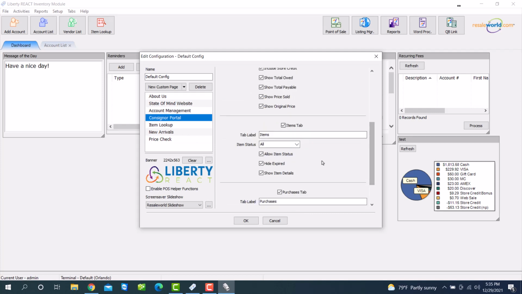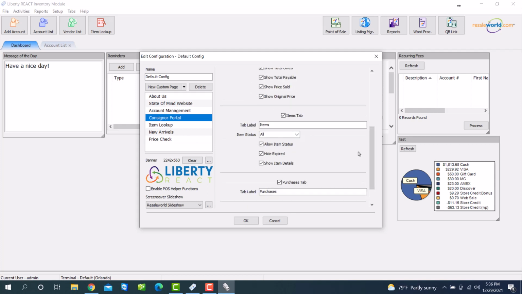Scrolling down, we also have our Items tab, which is useful if you have the Consignor Connector feature turned on. We can control what the tab label says for the items. You can also control whether the consignors can see all items, available only, or unavailable only. This drop-down controls right off the bat what they can see. Meanwhile, if you uncheck Allow Item Status, this will turn off their ability to change it from what you set up here. Hide Expired hides available items that are past their expiration date. And finally, Show Item Details allows clicking on the product to view details about that particular item.